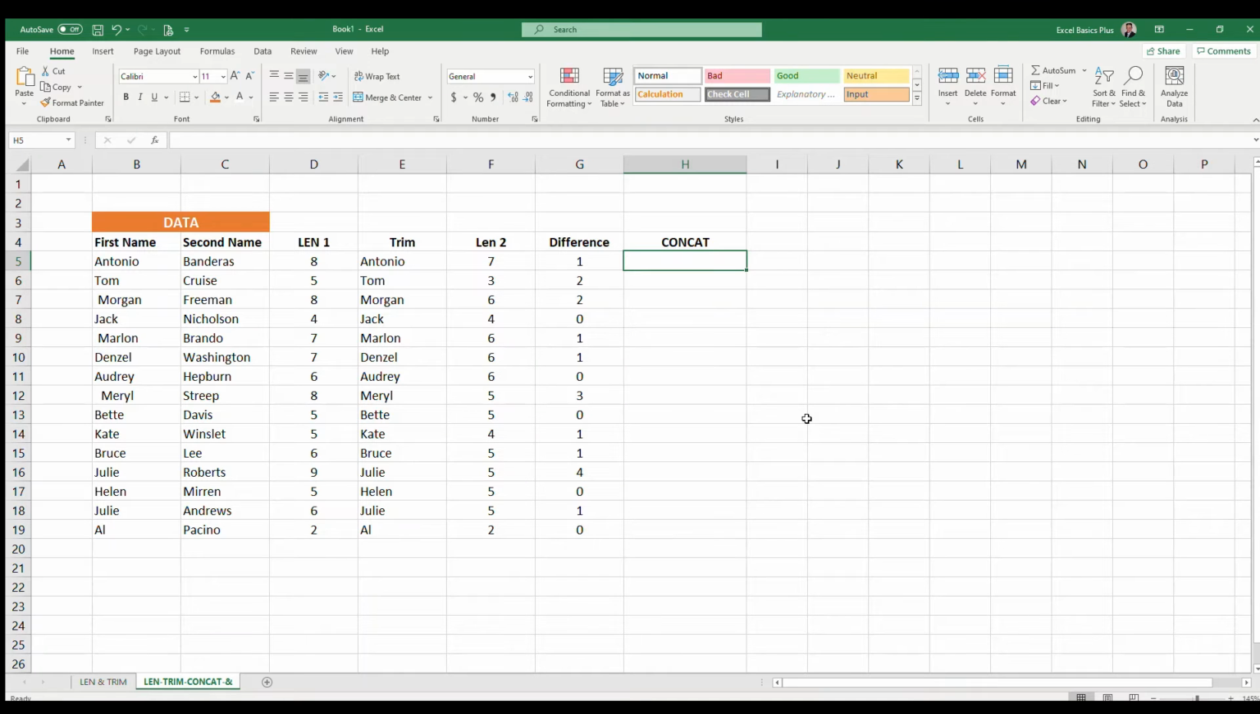And welcome to Excel Basics Plus. In our last session we looked at the length of data in a cell, length of characters in a cell, and then we looked at how we could trim any trailing and leading spaces, which then provided us with the correct length of the names of our movie stars here.